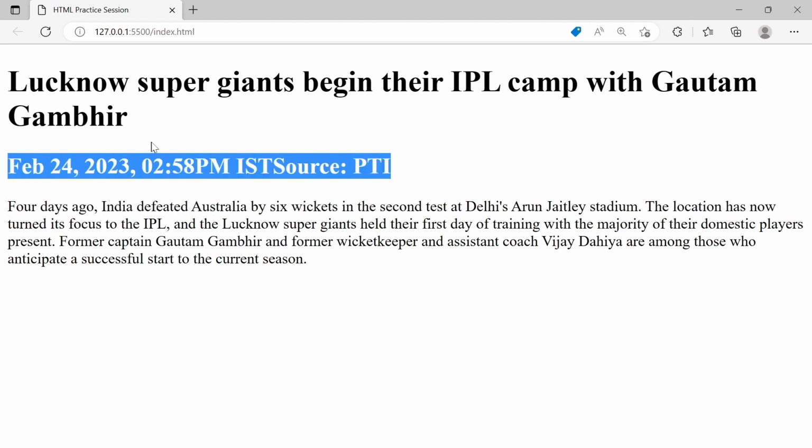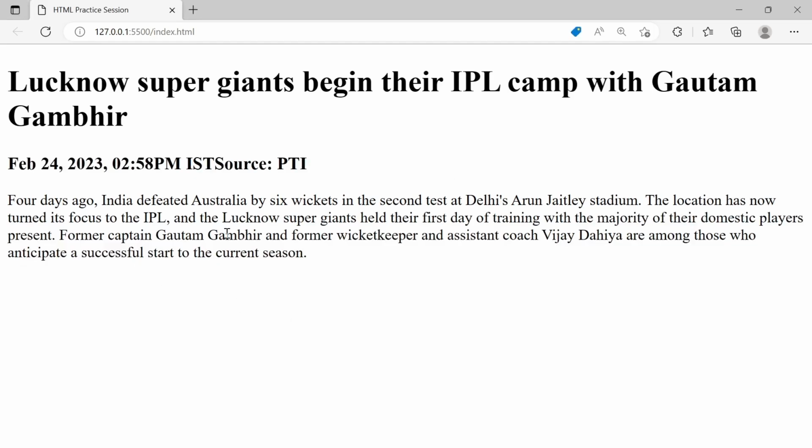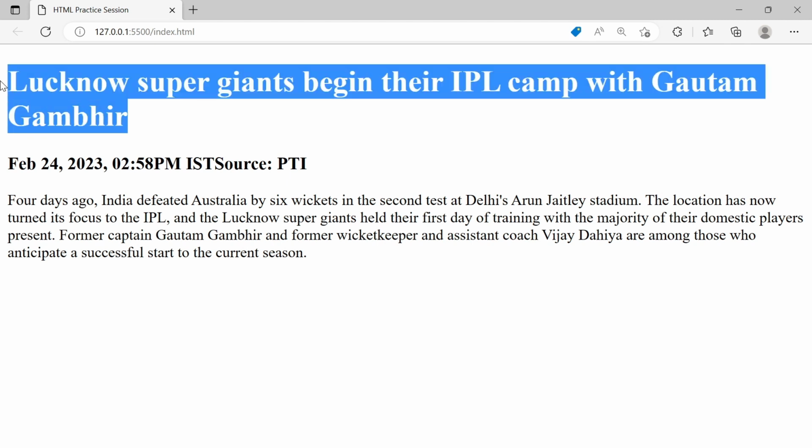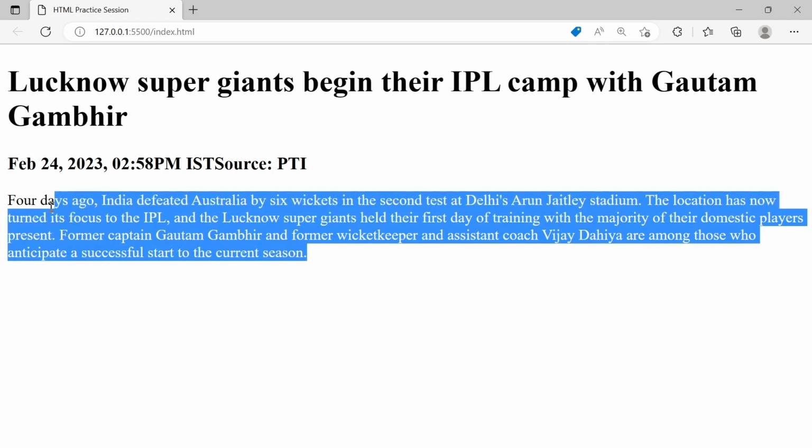I feel like it is a little bit similar, so I will go with H3 here. I want to make a difference between the heading and the date. So this one looks good. This is the heading, with a bigger font size and bold, and this is a little less. Then we have text, which we want to put like this.